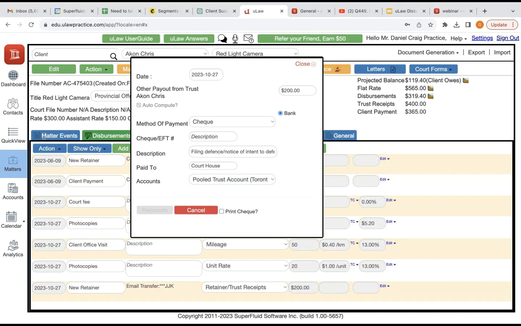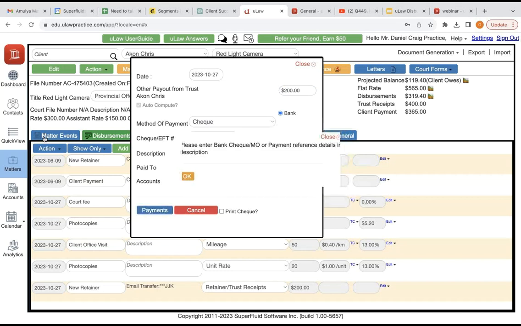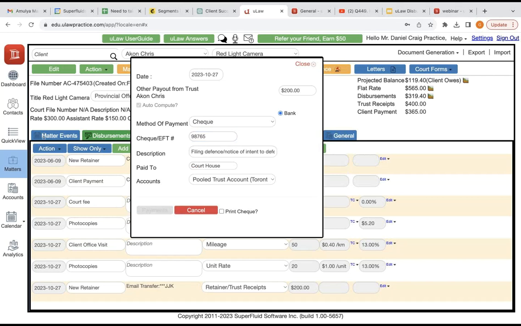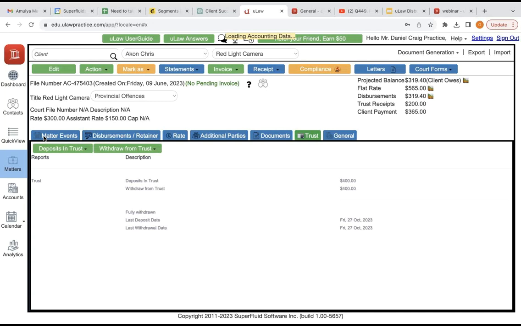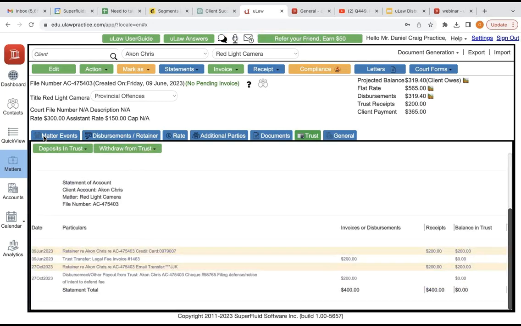Click on payments. Taken out of your trust account number. You have the check number, whatever is the method of payment, choose it appropriately. And now you're going to see that your trust account also has taken out the money, whatever it was. You got 200 into trust, was withdrawn on the same day.